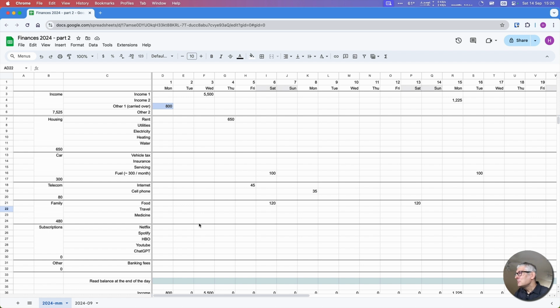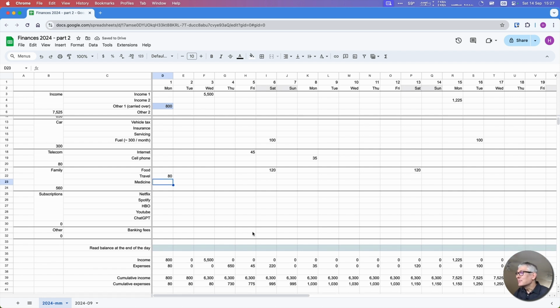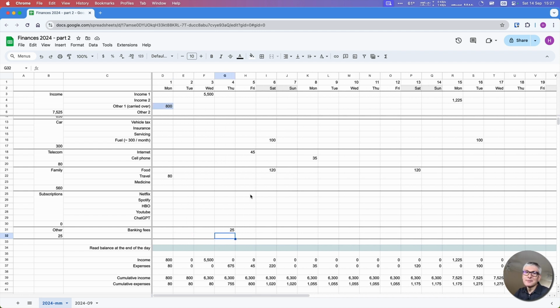Okay. I need to travel. For example, besides commuting by car, I also have some public transport tickets that I need to buy, maybe a monthly ticket, so it's better to buy at the very beginning of the month. So let's say I allocate some money for that. You get the idea. Usually I get charged a banking fee, again maybe on the 4th, so let's say this is also 25. And the story goes on, so I'm not going to fill every single cell here.